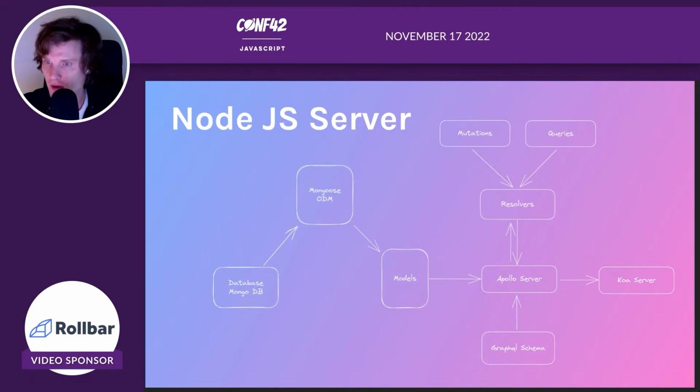So Apollo server applies the resolvers, which are mutations and queries, and comes right to the Apollo. And there is the flow of communication, and all of the structured data which is going to the clients has to be aligned with the GraphQL schema, and everything is spinning around the core server.